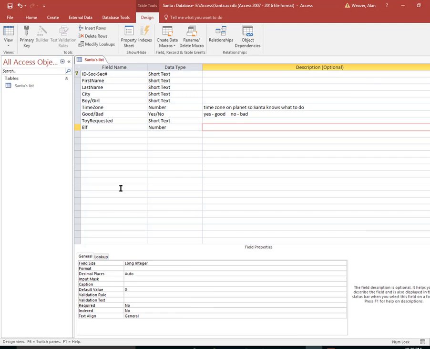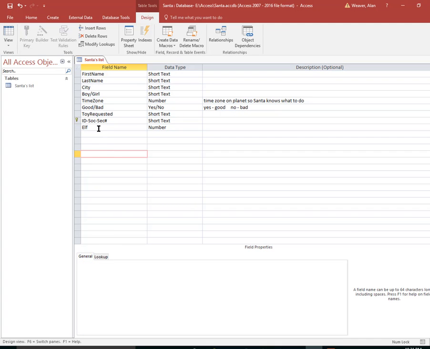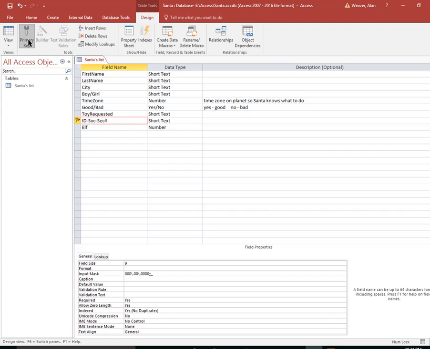And that is a number. That's a Long Integer. Now let's say I want the ID social security number removed. Kind of like Excel, it's highlighted. I can pull it down. Let's say I want to make the elf the primary key. I want this one to be the primary key. This means you cannot have two social security numbers entered. That's how you identify the child. Save. We're going to do some data entry now.